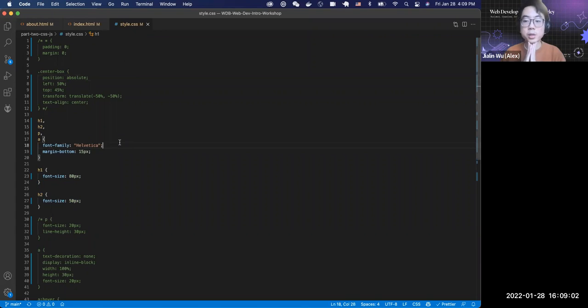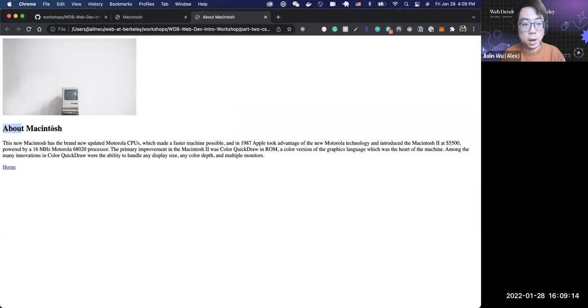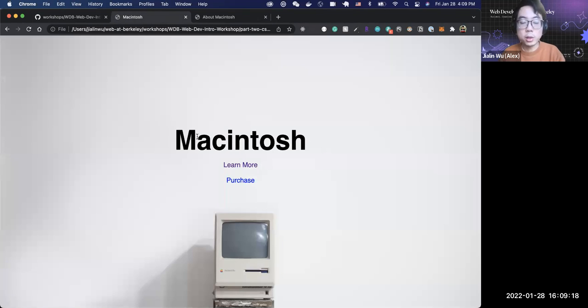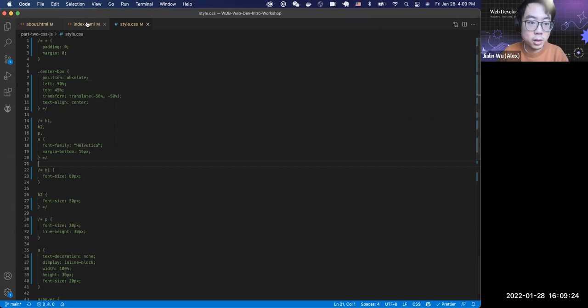First of all, let's introduce font size. Font size is the size of the font that's displaying. So for instance, if we comment this out and save it, as you can see, the About Macintosh is pretty small. And if we look at the final product, it should really be pretty big. And now let's go to our VS Code and let's uncomment these two lines.